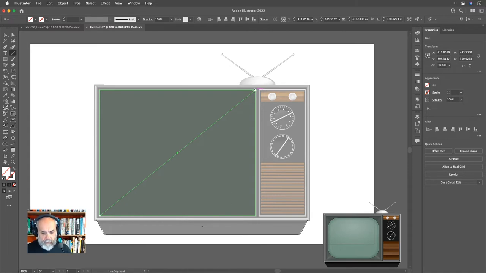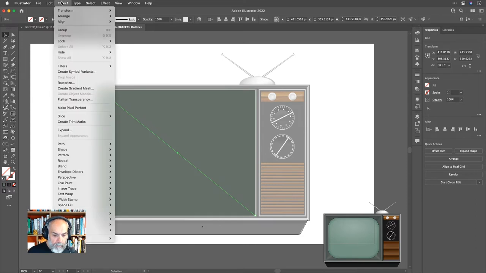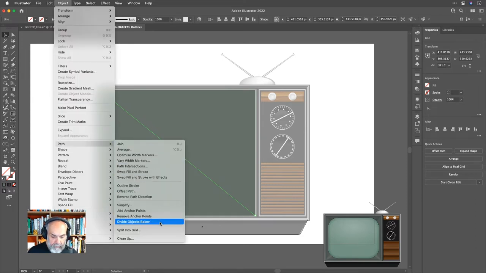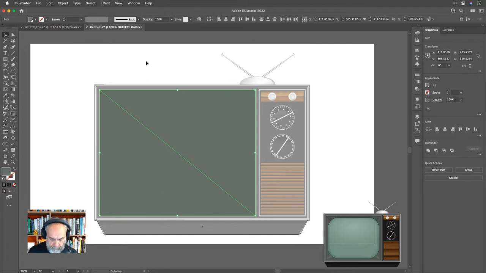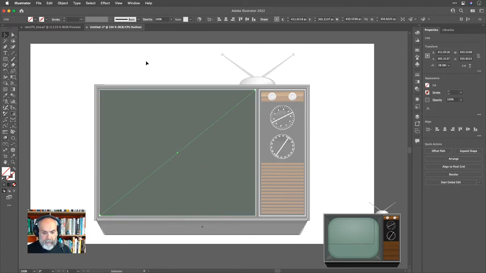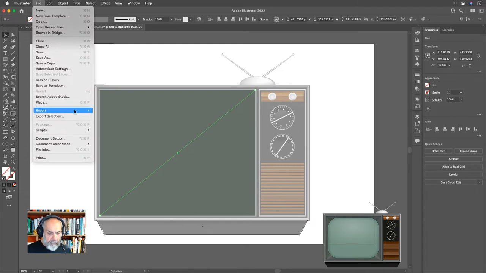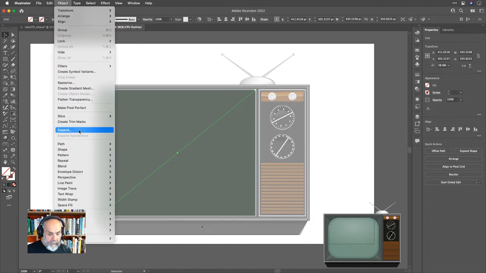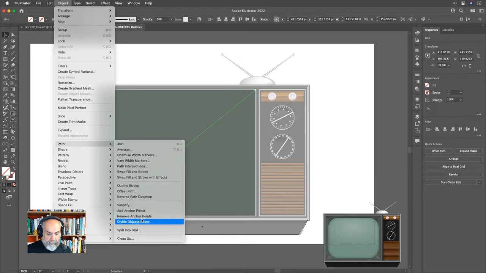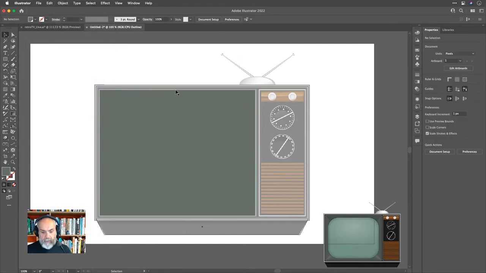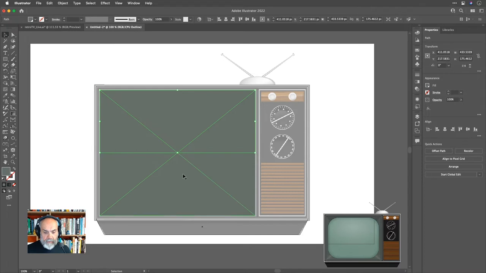Okay, groovy. Now what I could do here is cut that stroke, so I'm just going to cut that to the clipboard. Command X to cut that. This one here, I am going to get the path, object, path, divide objects below. Now I could have also done this, by the way, with live paint. Command F to bring that stroke in. Okay, so again, same as before, object, path, divide objects below, like so. And there we go. Now I've got those individual parts just there.